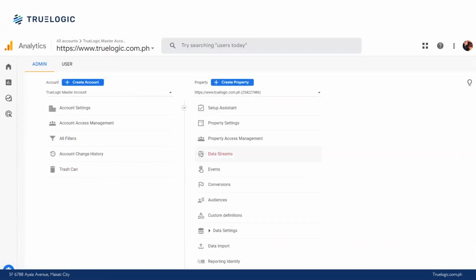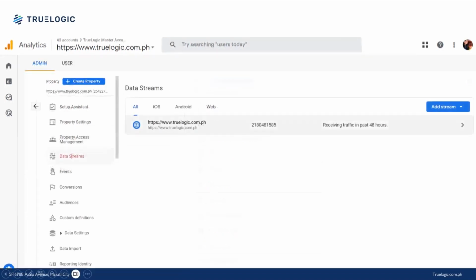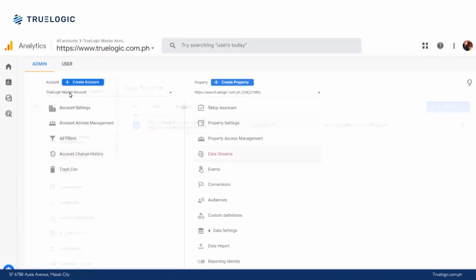Inside GA4, it's a bit different. You have to click on Settings here at the bottom, and then it will take you to Admin. From the Admin section, under Properties, you click on Data Streams. So this is what you need to click on.